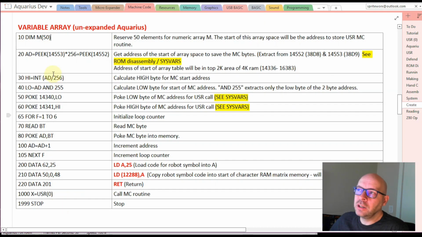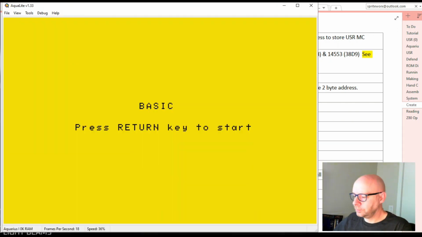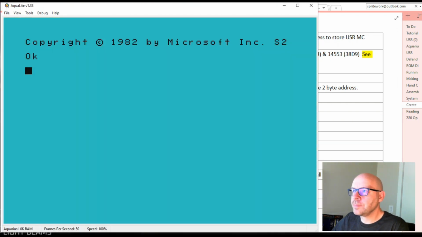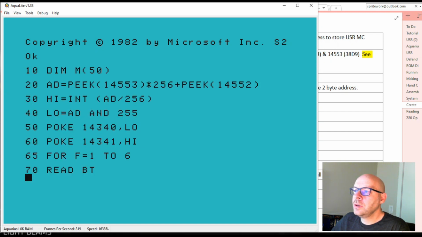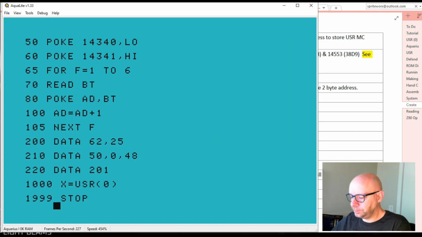And now that we know that line 10 here has reserved a couple hundred bytes of available memory for us by dimensioning this array variable, and it's going to store our machine code program into this space that's reserved for that array variable, then it should be able to execute our program from that place where it's stored in memory. So let's go ahead and copy these lines of code. So there's our program now.